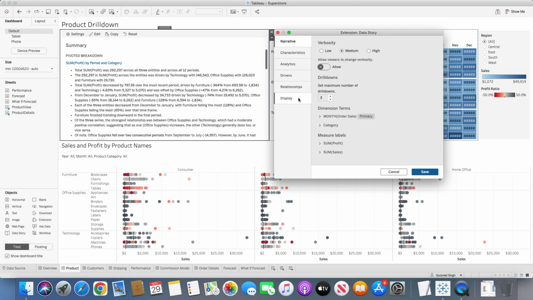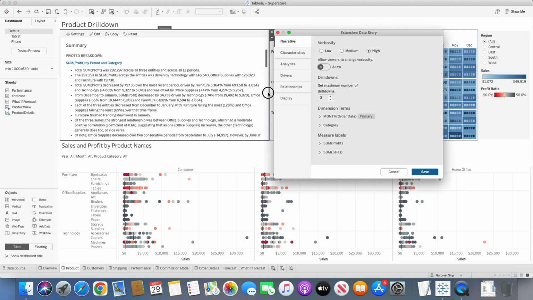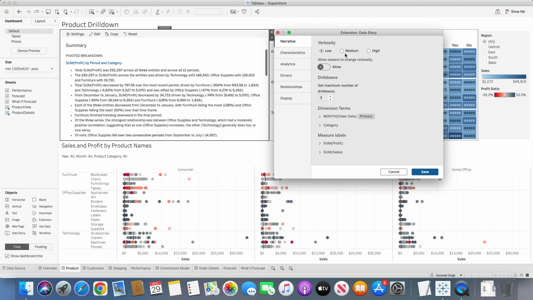So let's start by understanding the narrative. So narrative, it's quite interesting here because in this narrative we have the customization ability where we can change the verbosity. So by default it is selected as medium, but if we change it to low, it will give us the information with less verbosity or less text. And you can change it to high as well, and you will see a lot of details on this one. So we'll keep it low in this case.